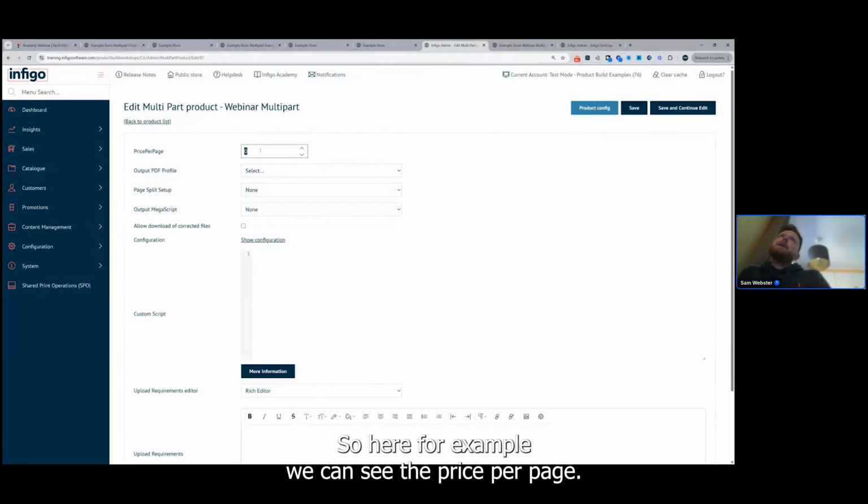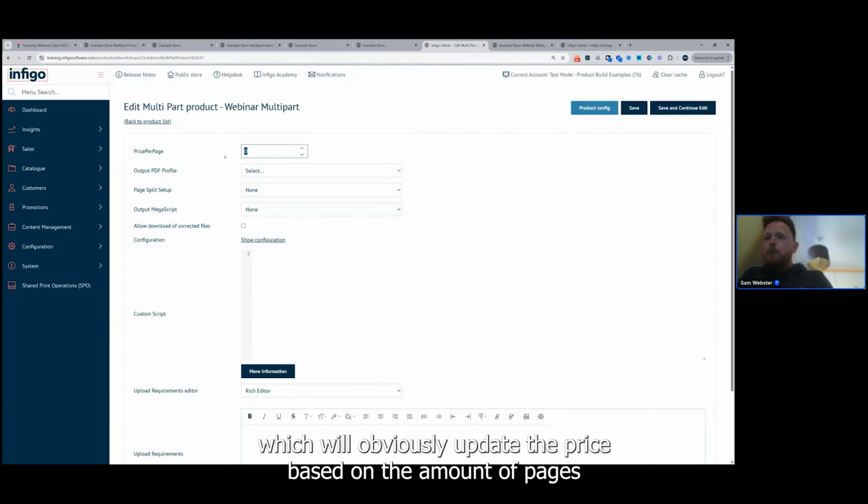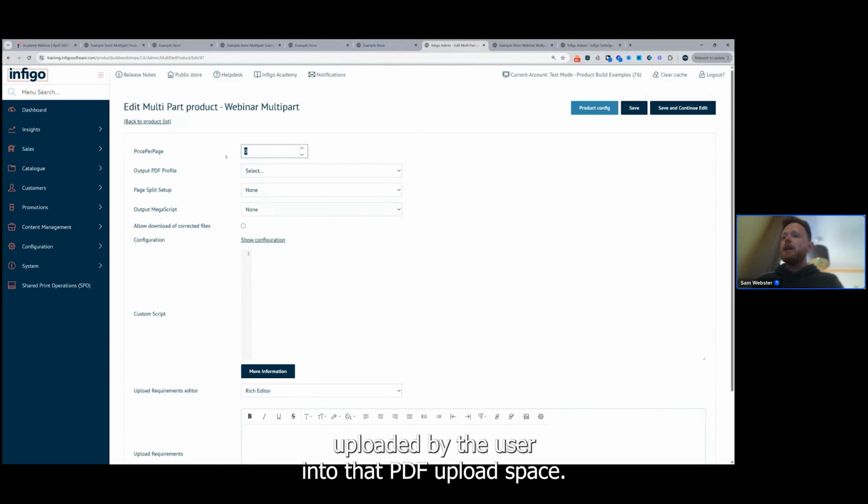So here, for example, we can see the price per page. This is a static value, well, a single value of price per page that you can implement, which will obviously update the price based on the amount of pages uploaded by the user into that PDF upload space.